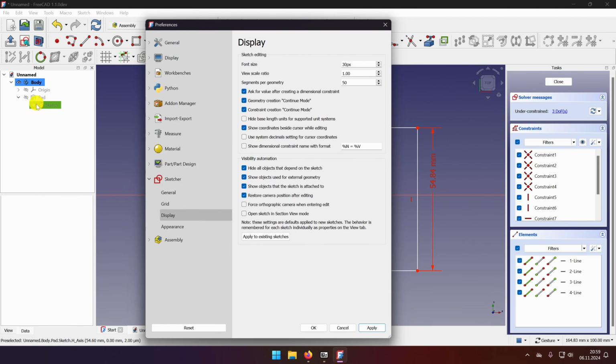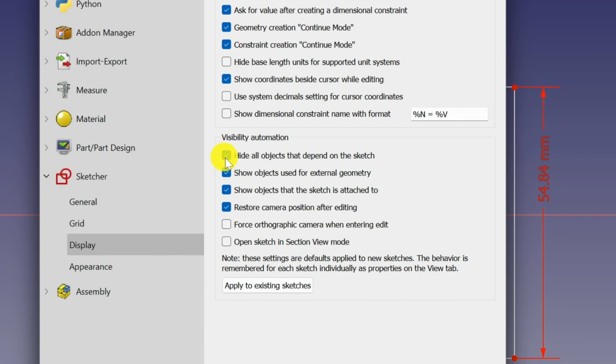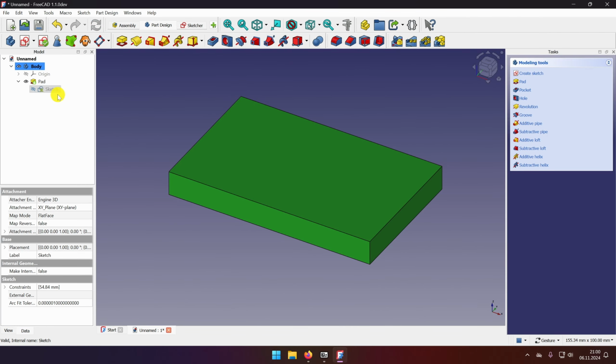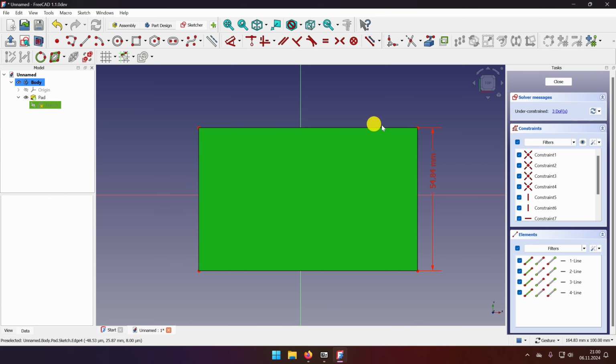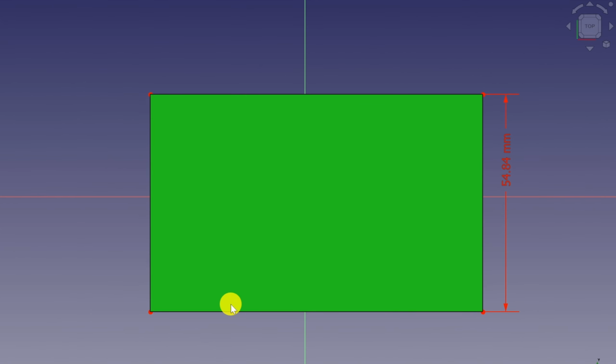You can see that we're editing sketch and we don't see our body at all. It's because of this Hide All Objects setting. Let's unselect it, apply to existing sketches, click Apply on OK, close the sketch, and let's open it again. And now the object will be displayed. However, it will interfere with your sketch lines.